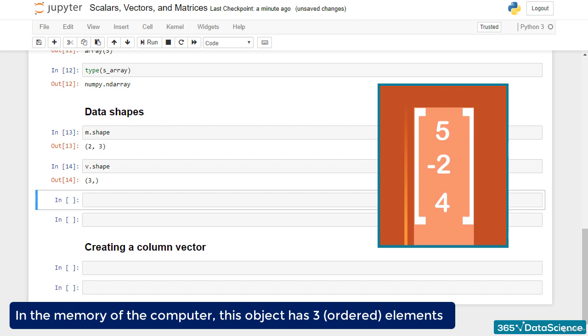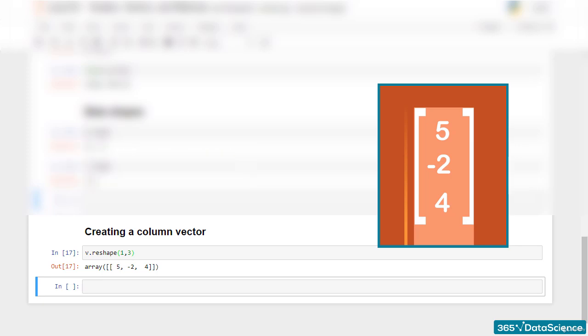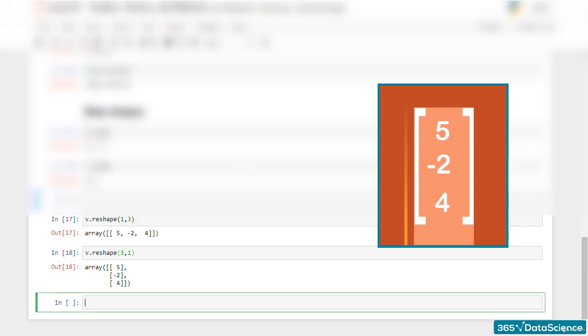Depending on our needs, we could use the reshape method to create a row or a column vector. v.reshape and the form we want. There are 2 possibilities, (1, 3) and (3, 1). The first gives us a row vector, the second, a column one. Okay.